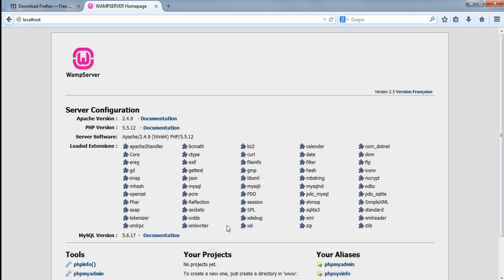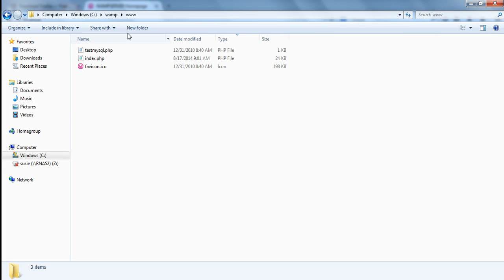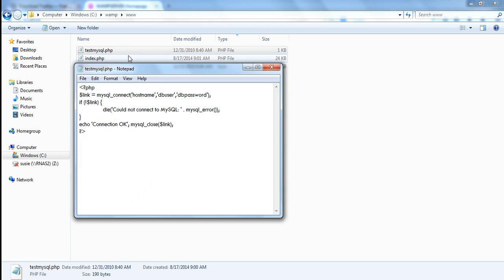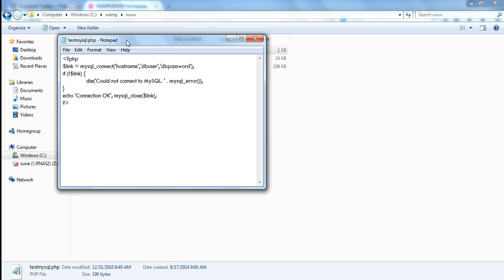The second one that we want to test, I'm going back into WAMP www, is this test MySQL.php. We want to make some updates to it before we test it out. So you can open this file in Notepad, and it's going to look something like this. This is going to be the contents of the file. But I'm going to have you make the following changes to it.